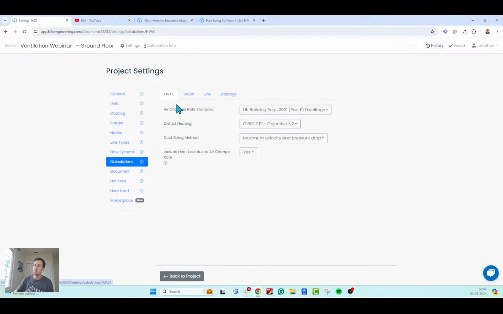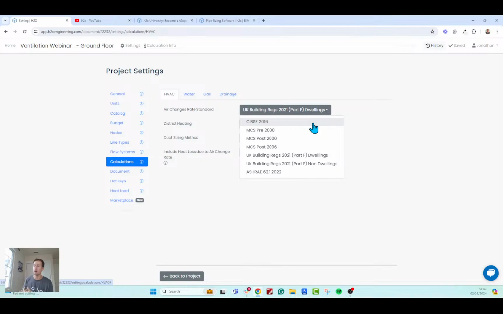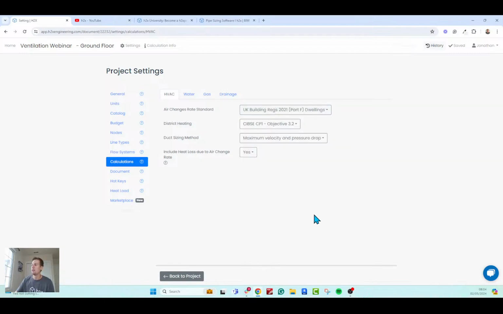Now under HVAC, there's two important ones for you. The air changes, which we have a range, so you can go with the SIBSI defaults, ASHRAE, or if you're in the UK, we've got the MCS ones and the UK building regs too. They do all give slightly different results, so it is important to get that correct, but you can come back and change it anytime.